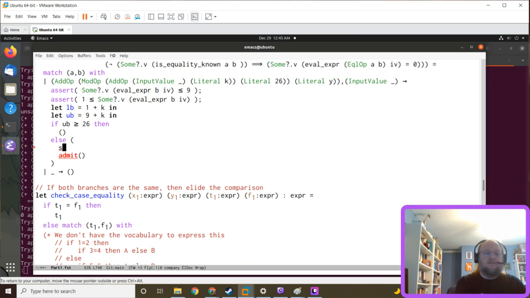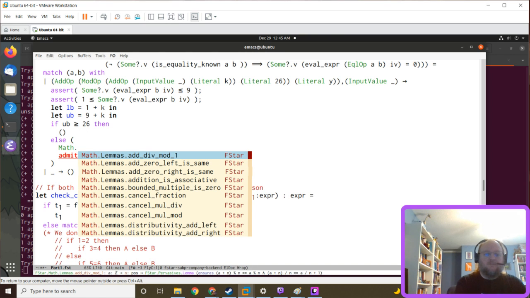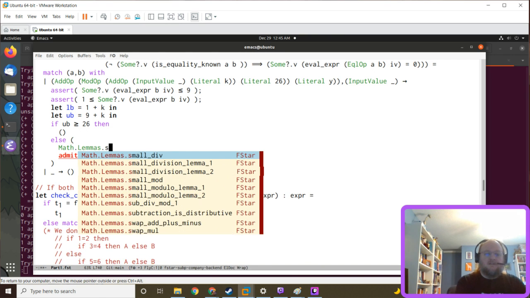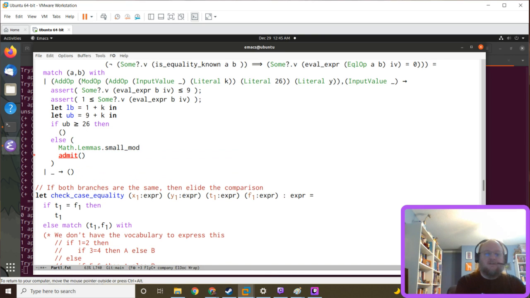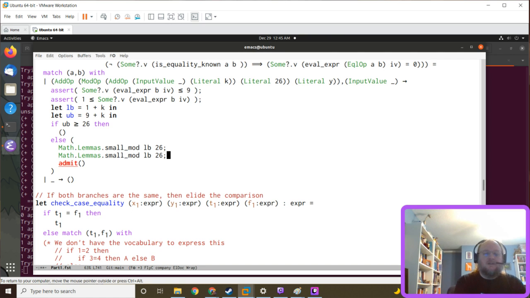All right, math.lemmas small mod. Modulo is P26. And so both those mod 26 are themselves. We may actually have a bug.